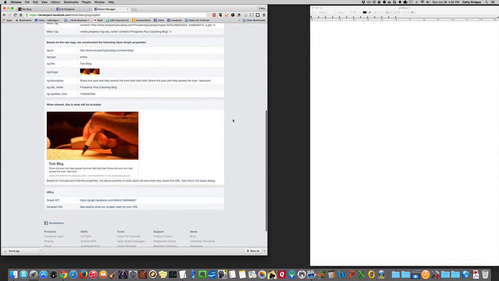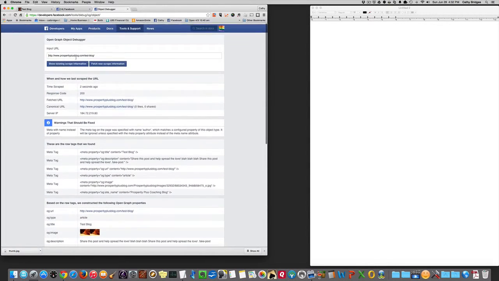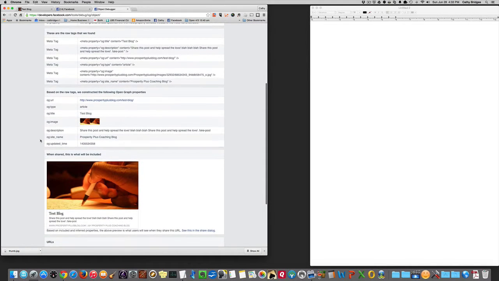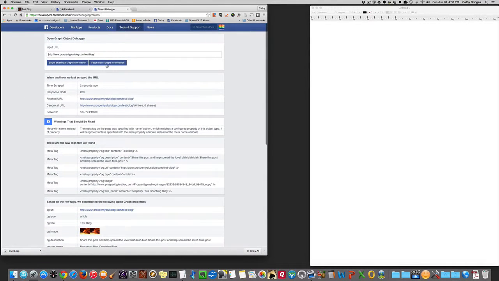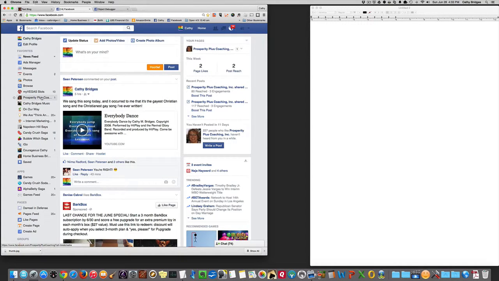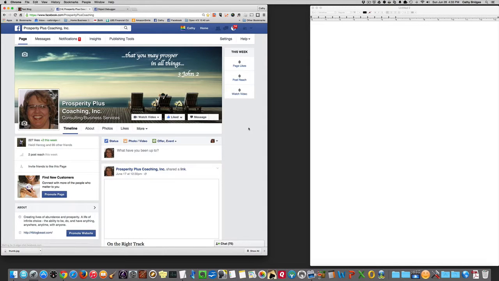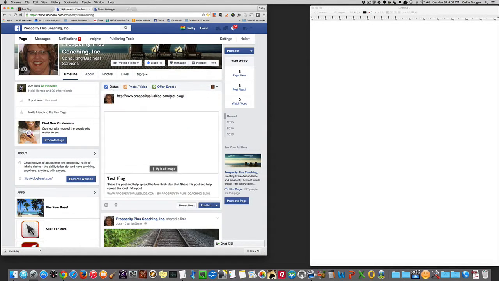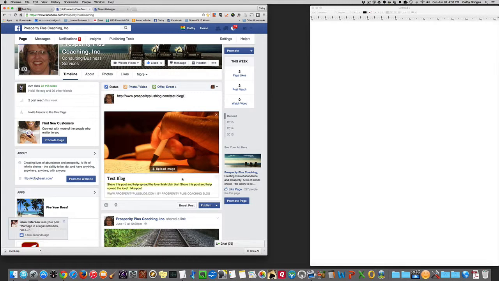And there it is. So as you can see, that took probably 1 minute out of my time to put the link in, click Debug, Fetch New Scrape Information, scroll down and see if your picture is showing, and if it's not, try it again. Now, if I post this to Facebook, and I am going to actually do that just so you can see how it looks, I'm going to go to my coaching page. So I just paste the link, just like usual, and there's my image. That is how you get the correct image from your Kalatu blog article onto Facebook.